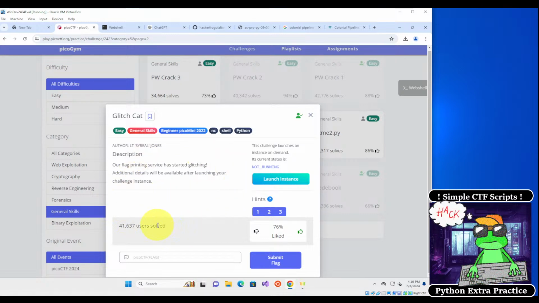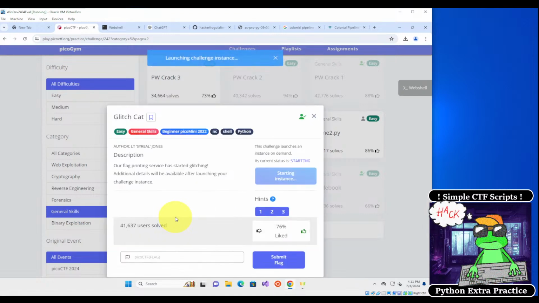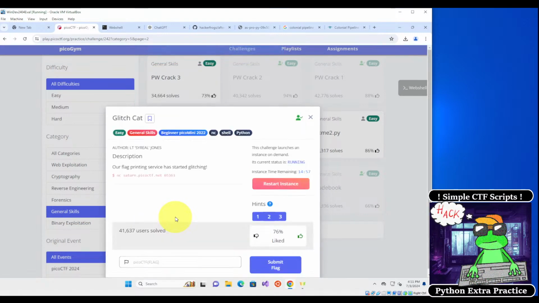Okay, so what we need to do is click on this button right here, which is labeled Launch Instance, and that's going to start up the virtual machine that's associated with this challenge. This is the virtual machine that we're going to be communicating with using our Python script. So click on Launch Instance. The great thing about picoctf virtual machines is that they start up very, very quickly, and you're not going to have to wait a long time to start interacting with it.